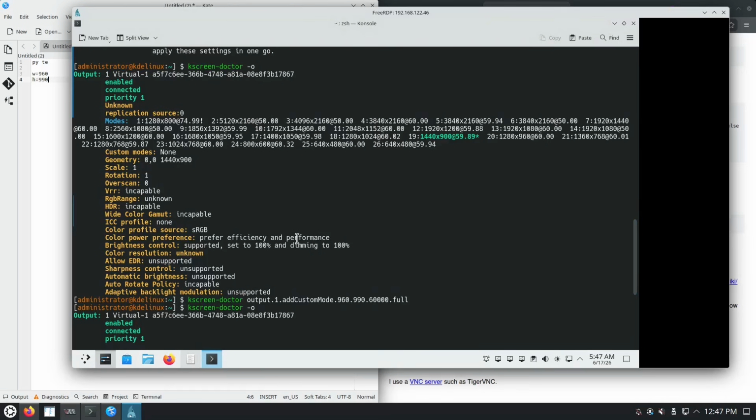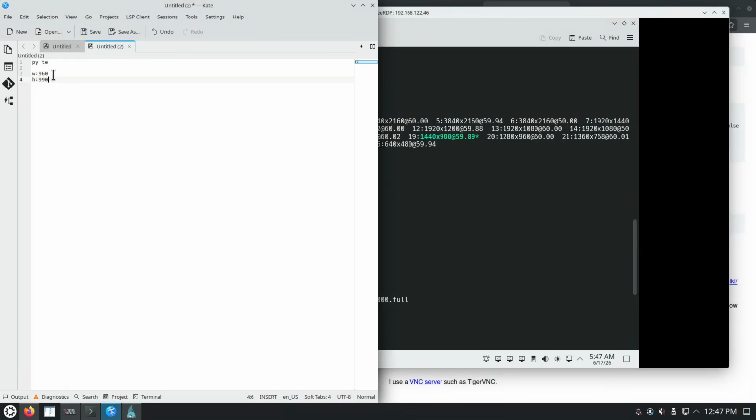I'm not sure if this is allowed, but I'm totally testing it out. So I'm looking at the output of kscreen-doctor -o. There's just one output and there are 26 modes. I'm trying to add the mode that I care about, which is width 960 and height 990.